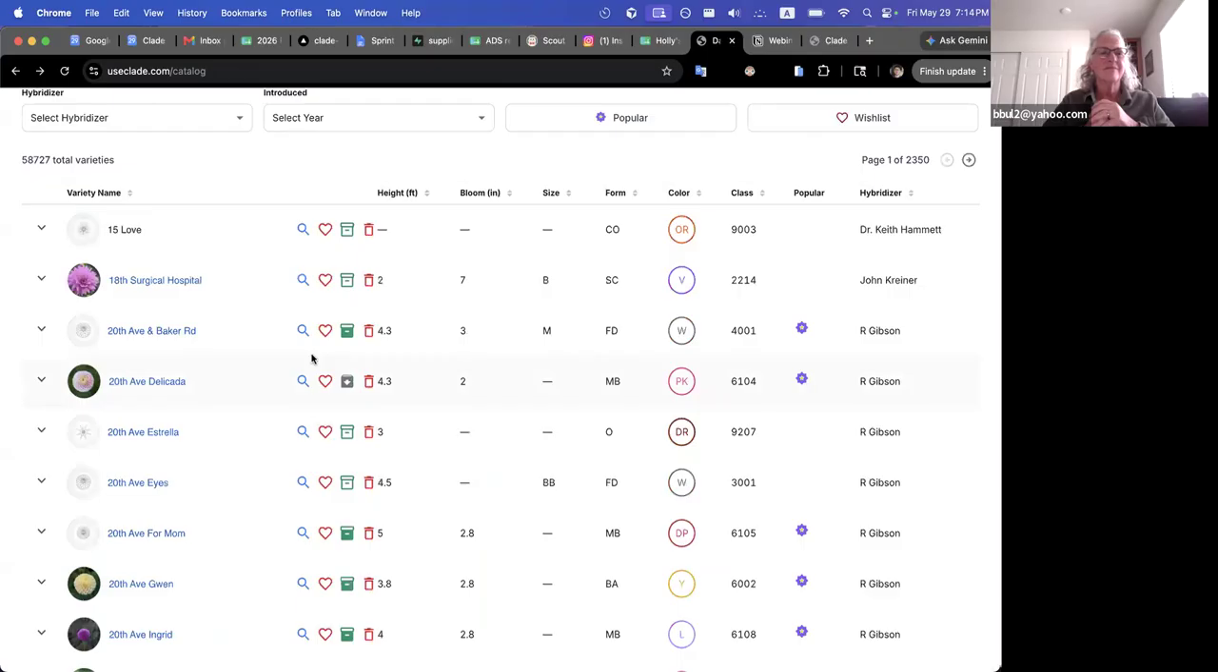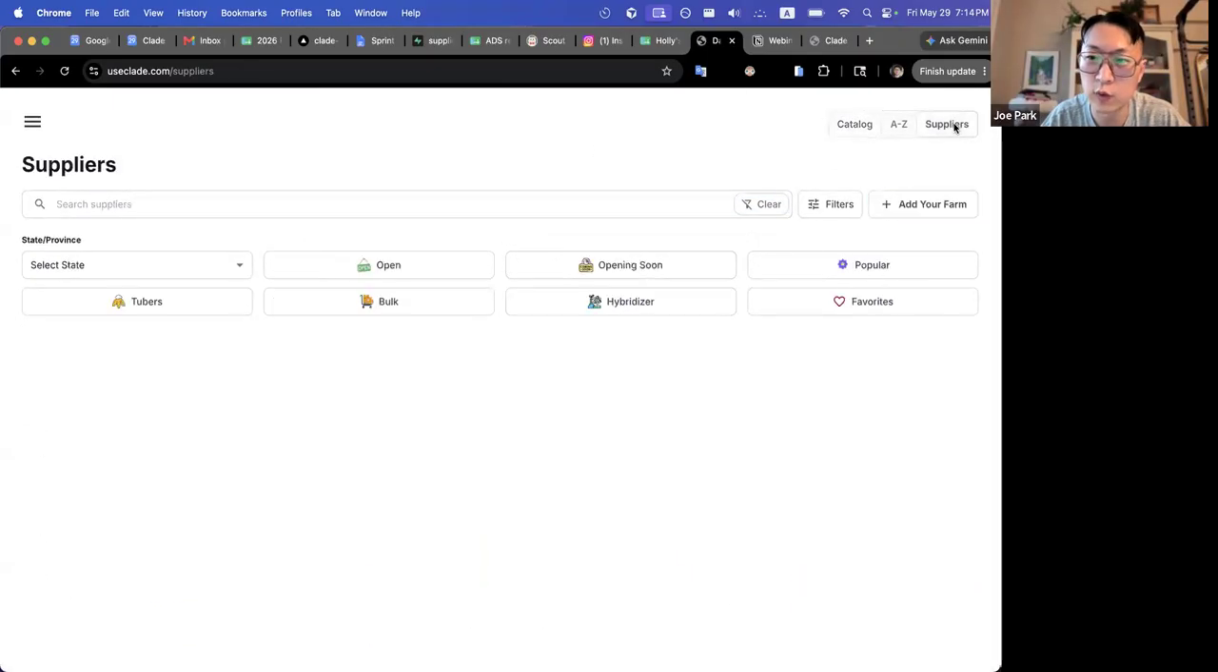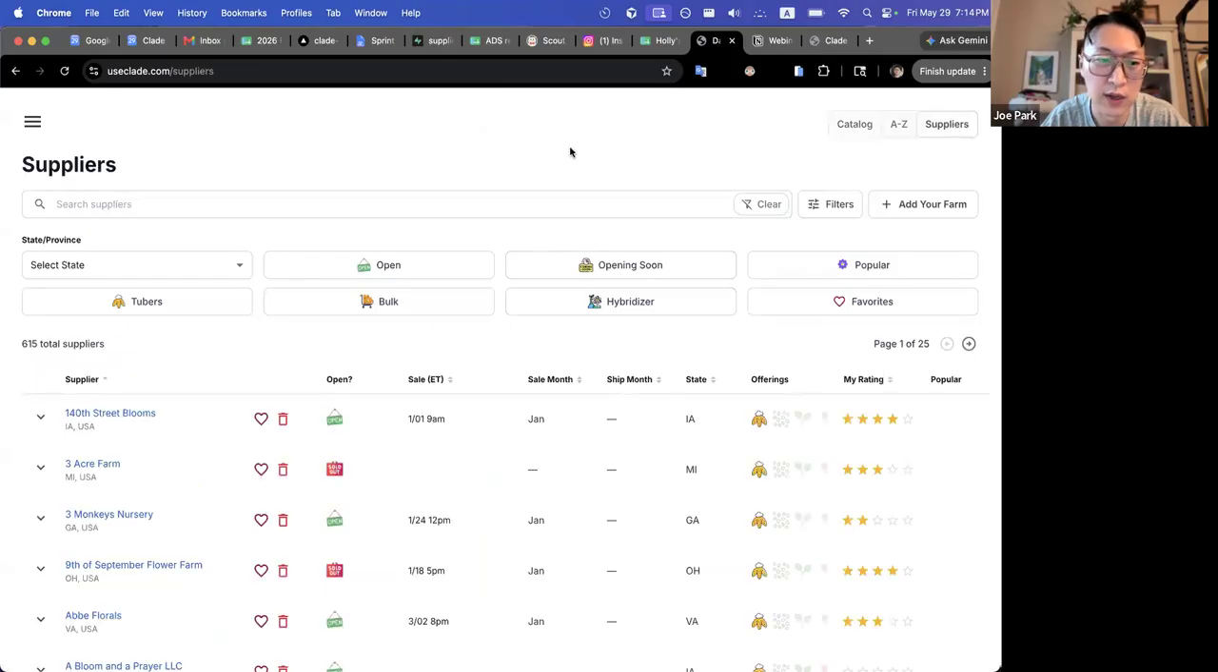I'll move over to our suppliers unless folks have questions on the catalog. We also have probably the biggest suppliers listing, at least for American and Canadian suppliers in the world, more so than Dahlia Addict. We try to keep things as objective as possible. Our goal is just to provide a comprehensive and objective database of suppliers to the Dahlia community and make that process easy and enjoyable.